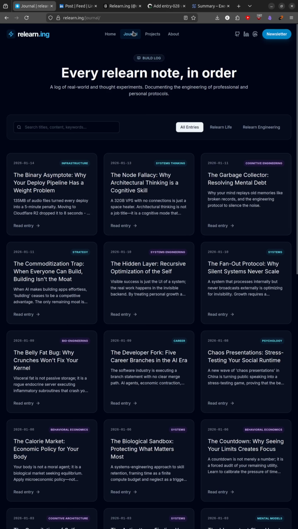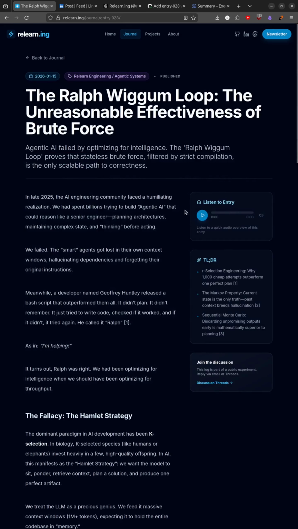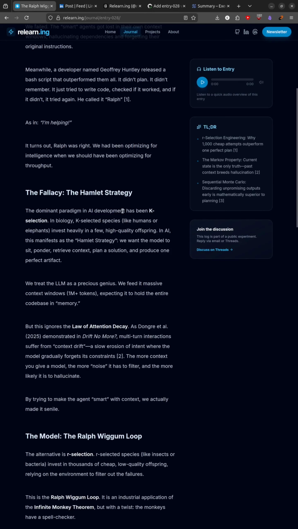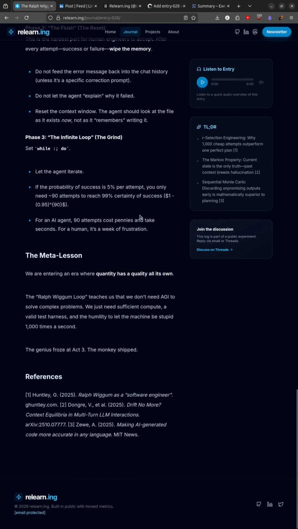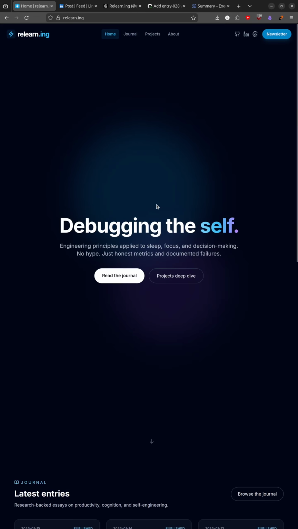Well, the code for all of this, the deployment scripts, the workflow YAML, the Python functions, all of it is open source on my site, relearn.ing. So if you want to build something similar or just want to see how the Workload Identity Federation works in practice, go check it out.